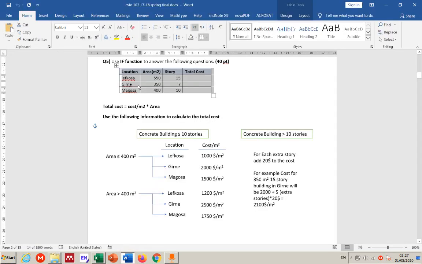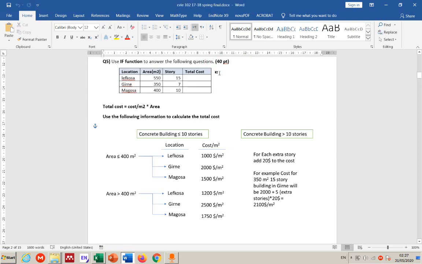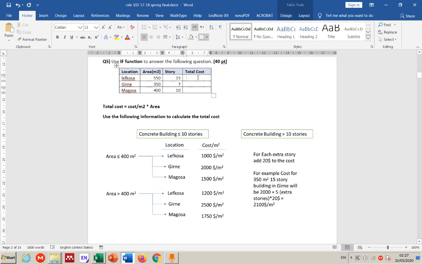The question says to use the if function to answer the following question. The question is to find the total cost. Total cost has an equation: cost per meter square multiplied by area. If you want to calculate total cost, you need cost per meter square times area. Cost and area are given, so they will be inputs. Those three are the inputs, and you're going to find total cost.